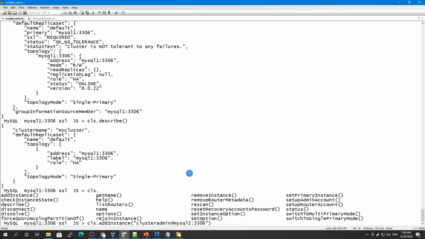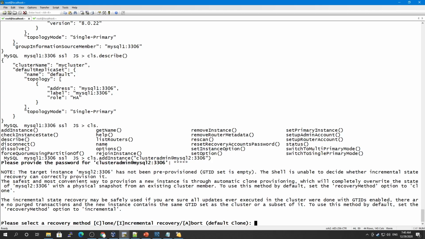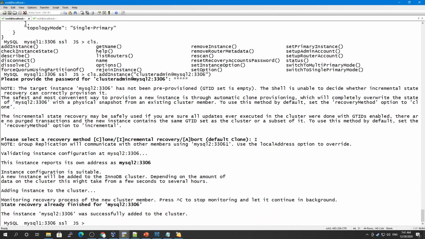So we are using cls.add_instance, and then provide the password admin, and you can use clone, incremental, or abort, but I will use incremental because I know currently nothing is happening on my SQL server, and all the GTIDs will be transferred to the other server. I'm using this incremental mode, and it will also not restart my SQL server. If you go for clone, it will restart your server, and you have to manually restart your Docker image as well. I encourage you to use clone, just press enter here and by default it would use the clone plugin, and let me know what happened. If you face any issues, let me know in the comments. I will solve them for you.